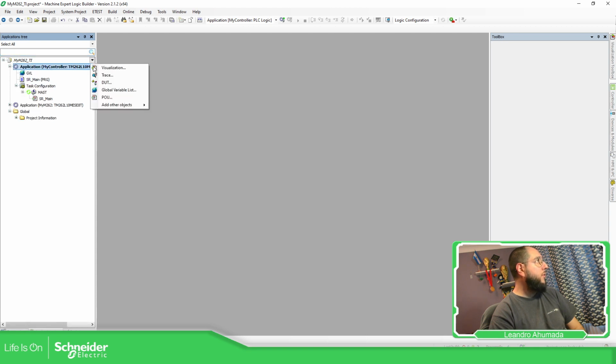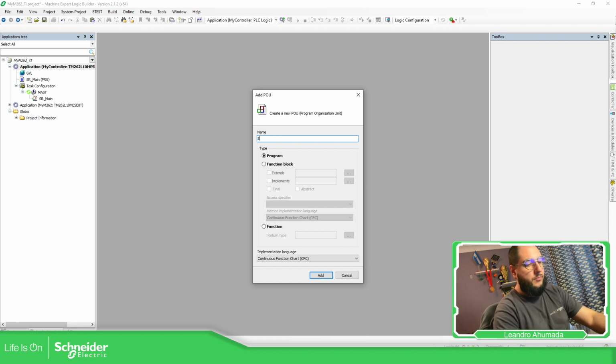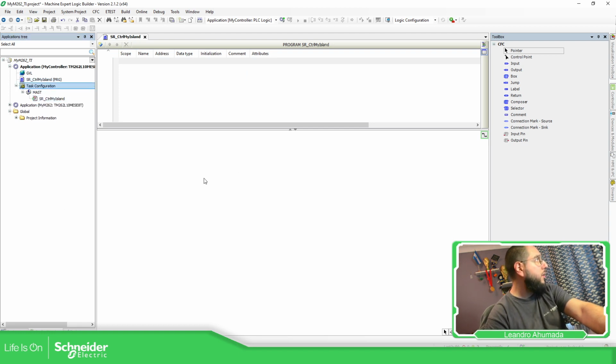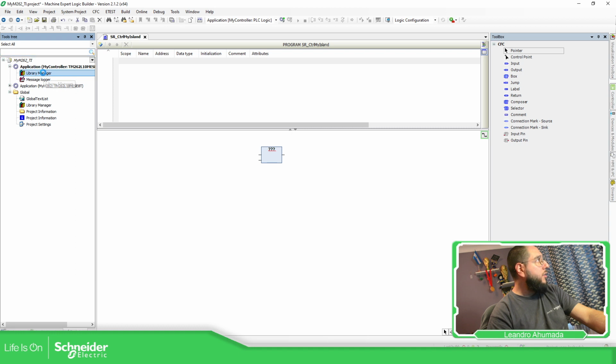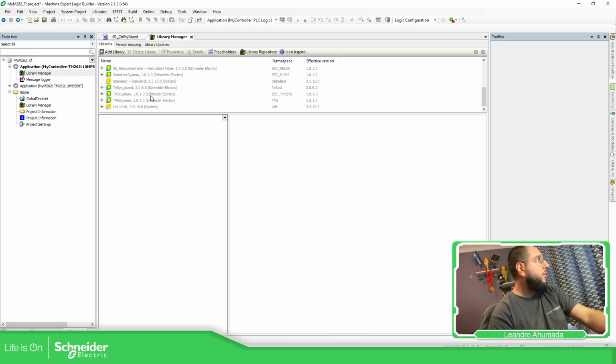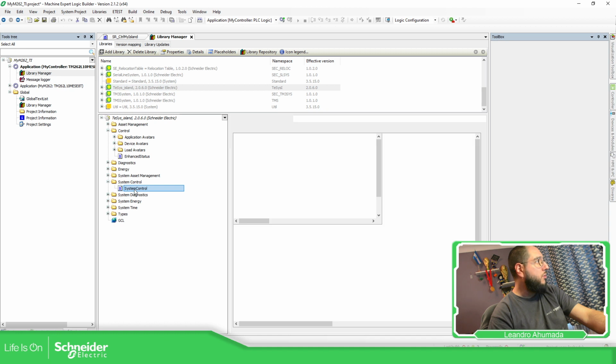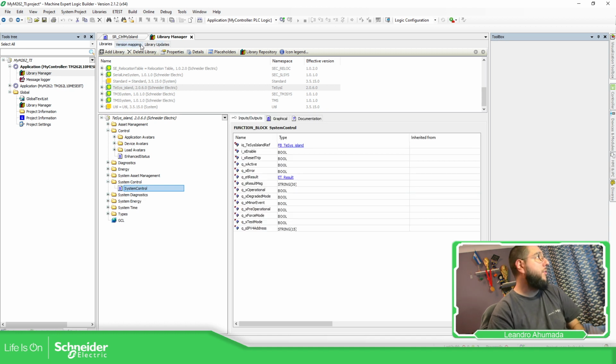So in order to make some programs here, I'm going to use this language and I'm going to add it here in the main. I'm going to delete the default one. So we just need to add function blocks. When we add the TeSys Island, we should be able to see this library over here. We have the different controls. We also have the system control, which is for the bus coupler. So we need to add this one first.